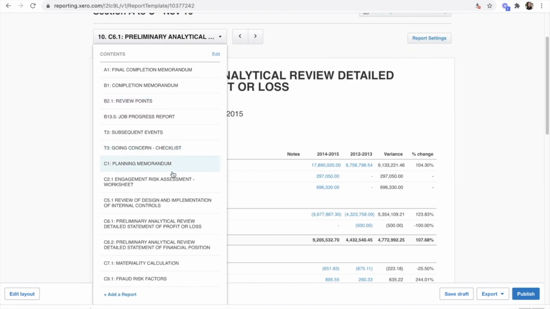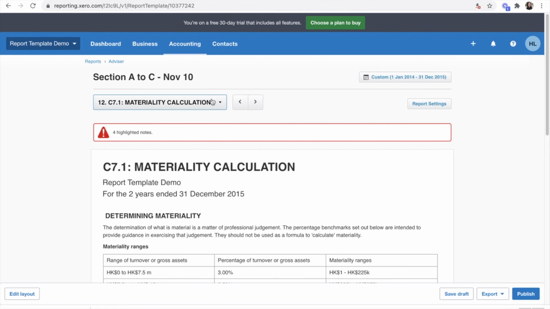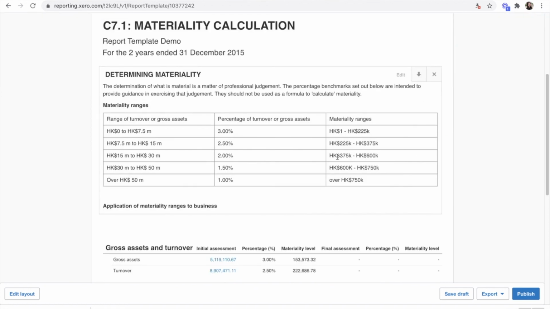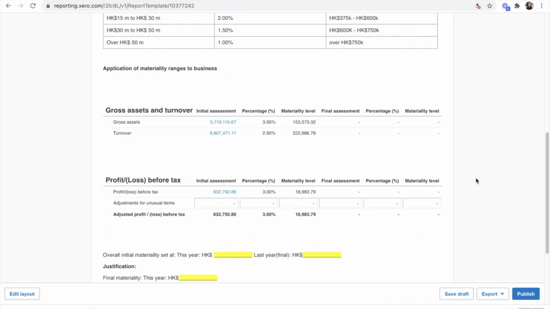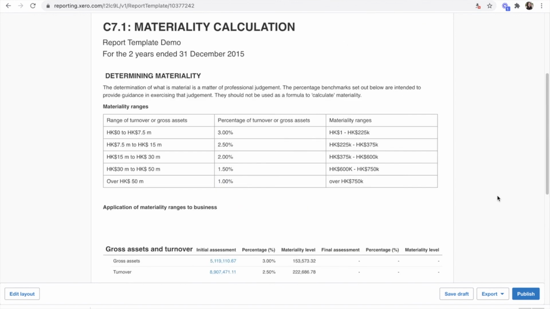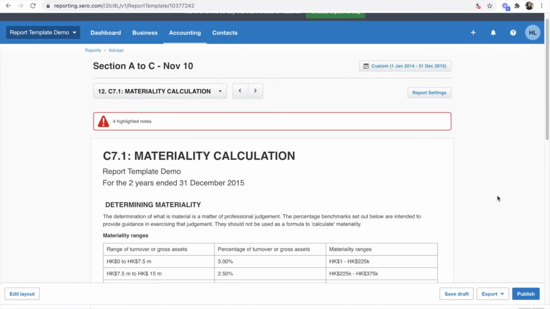So let's go on to see another thing. Let's say C7.1 is the materiality calculation. Yeah, so basically what you need to do is just punch in the figures here, and then the Xero template will just automatically calculate the materiality for you. Yeah, so for this report template, it is not 100% automated, but at least that will save you a lot of time.